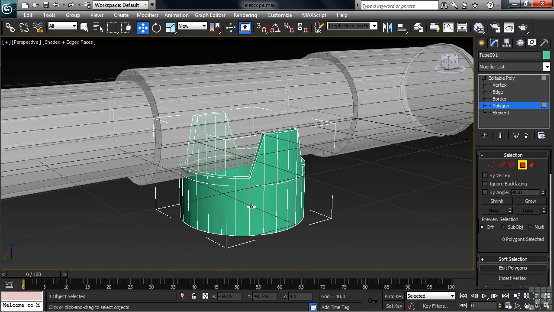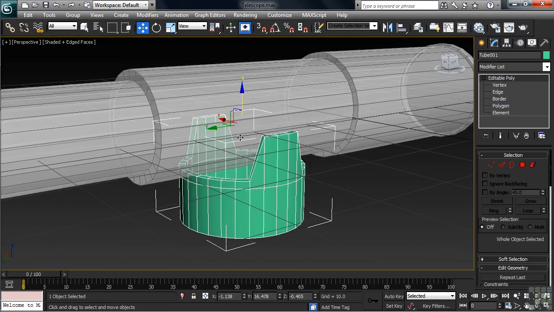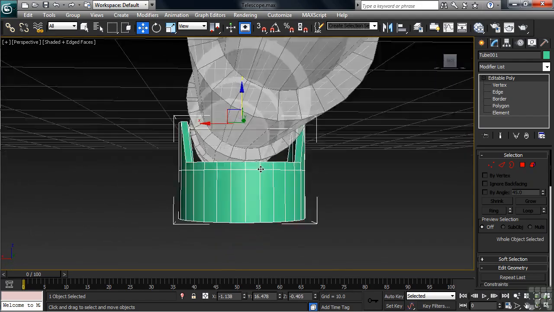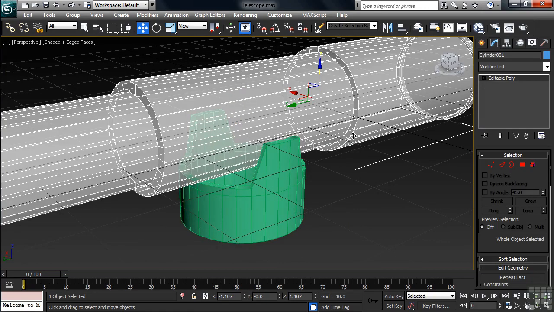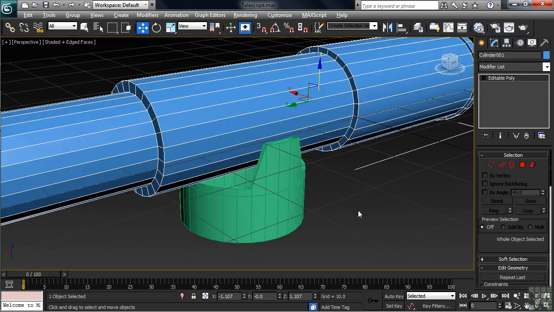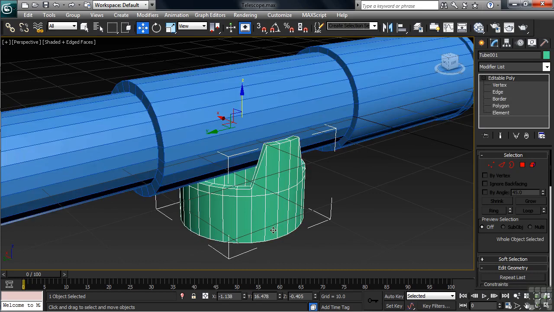We'll go to Move, and we'll simply move that as needed. Now, once we've done that, we'll reselect the telescope, hit Alt-X again, taking it out of see-through mode. Okay, back onto the tube. Now, on the bottom of the tube, let's see what we have.